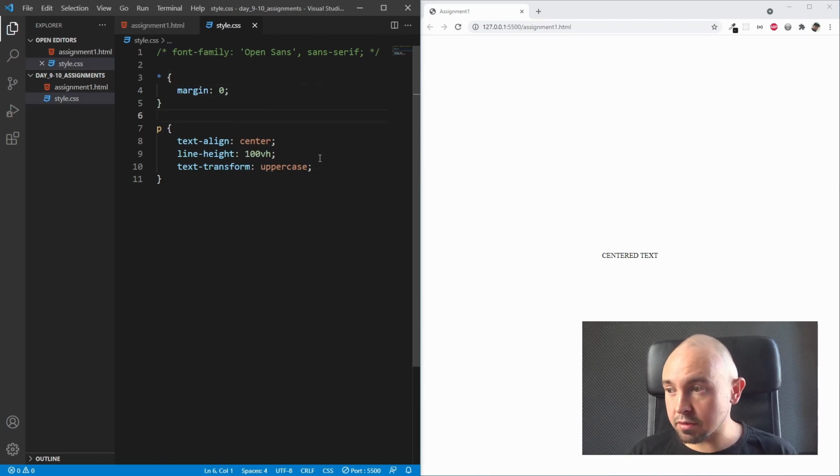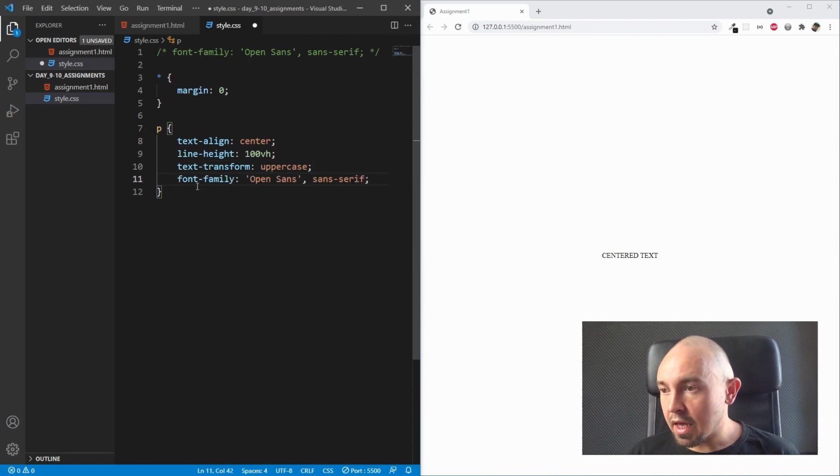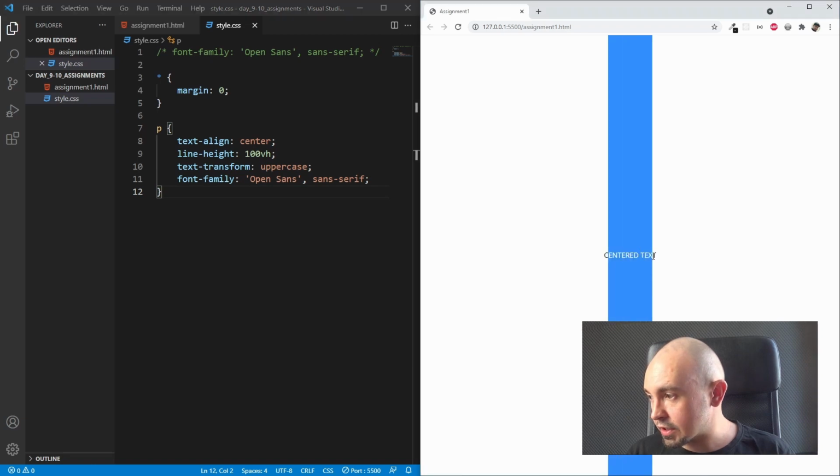Now what we need to do is to use this rule referring to our p tag as a font family Open Sans, and then sans serif font if somehow the Open Sans font cannot be found. Let's save our file and check if we can see the difference. As we can see, the font already changed.